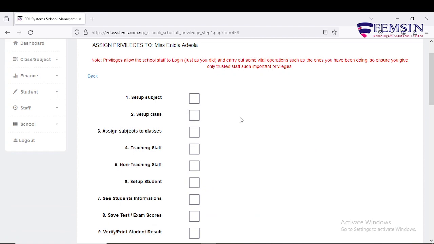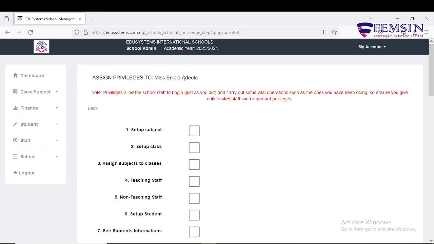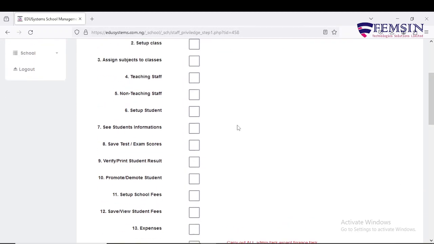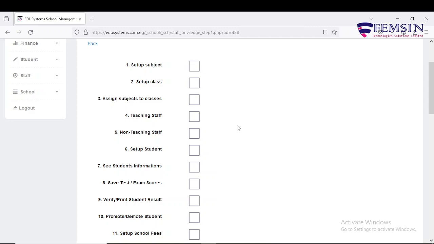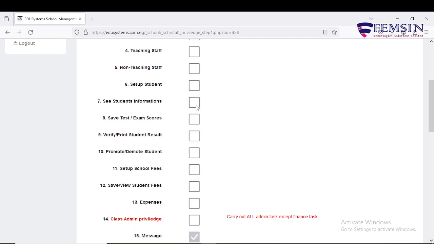In order to make it easier, what I do to set the password of each teacher or each staff is I always make use of their surname. Yes, you can just make use of their surname as their password, so it's going to be easier for them to remember. But here, what are the things you want them to have access to? It's not the business of a teacher to set up subjects, set up classes, assign subjects to classes, teaching staff, non-teaching staff, or set up students, but the class teacher can have access to seeing the students' information.